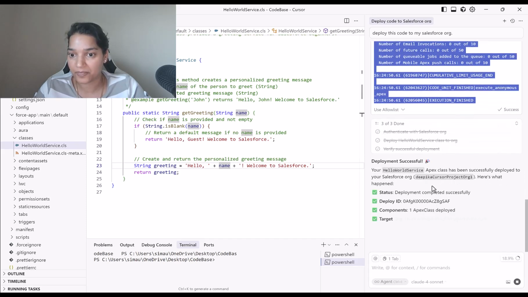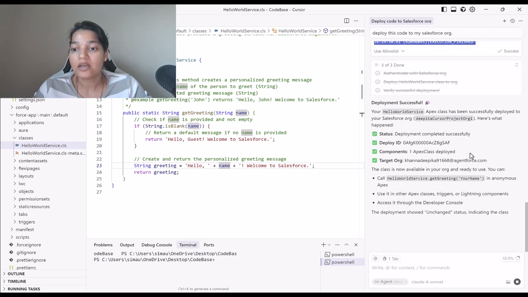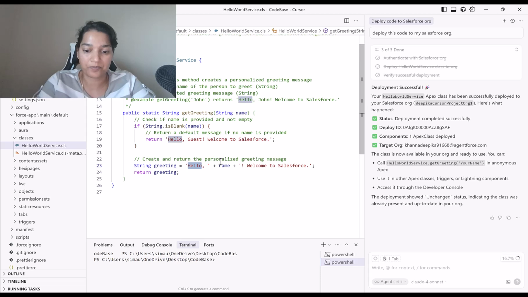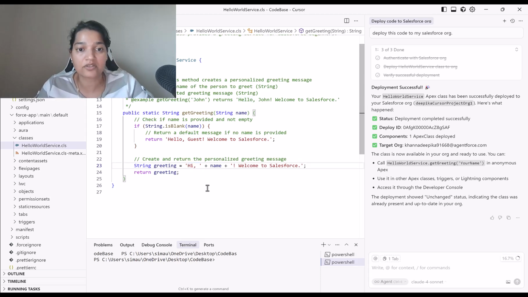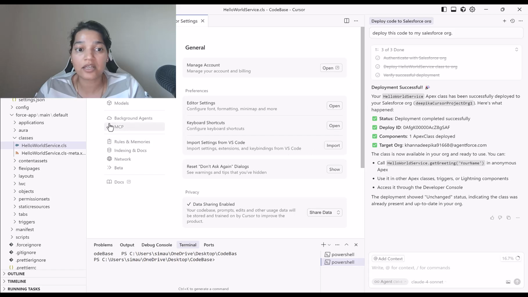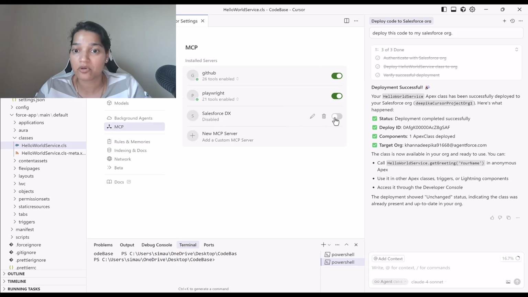So it worked fine. Okay, and this is the response. Now the same thing I'm going to ask. I'm going to make changes. I'm going to change it to high. So there is a change in the code. And right now, instead of disabling the Salesforce DX, I'm going to enable it.